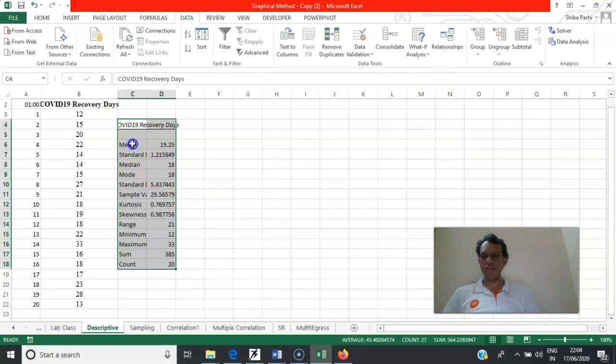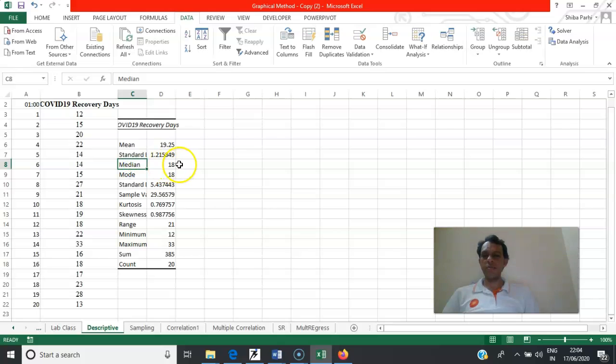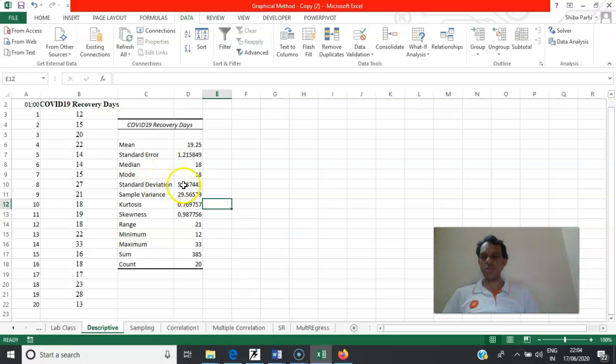Can you see here the mean of the data is 19.25 days; on an average they are getting recovered in that time. The median of the data, 50% of the data is below 18 days, and the mode, the most frequently occurring data, is 18. The standard deviation of the data is 5.4, the variance is 29.56, the minimum is 12 days, the maximum is 33, the range is 21 days, and the total data count is 20.